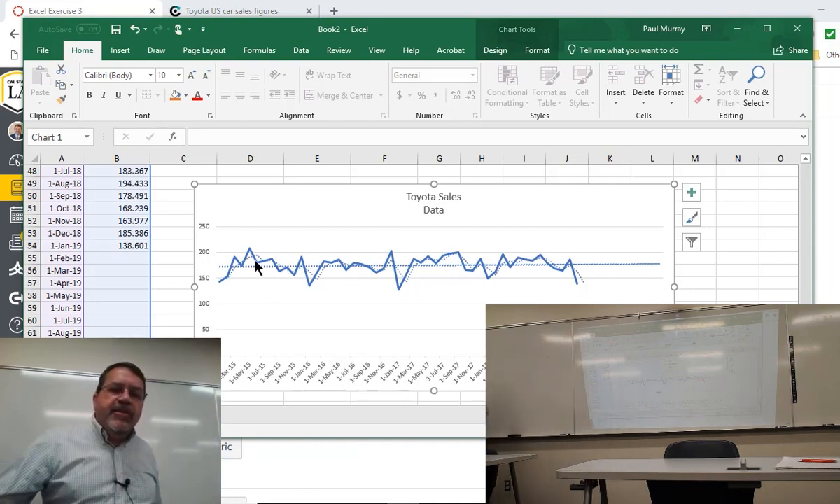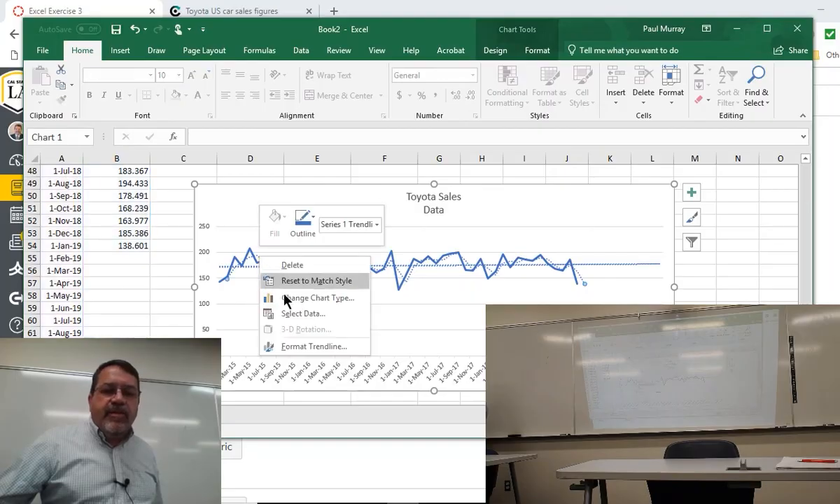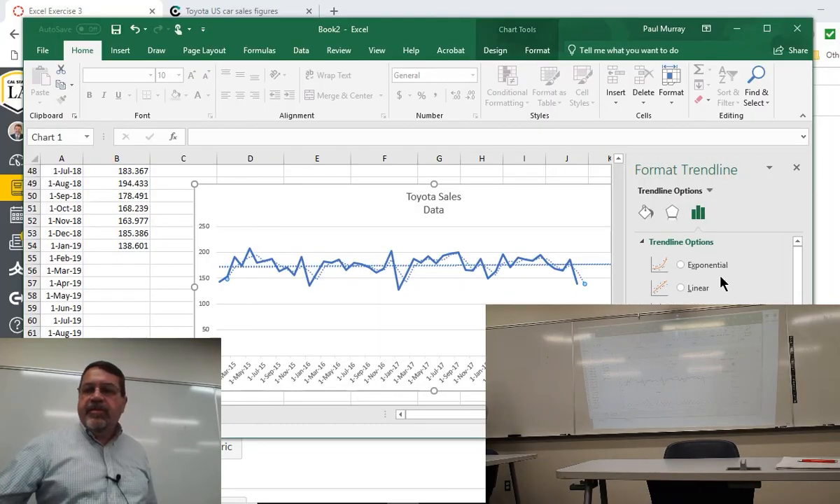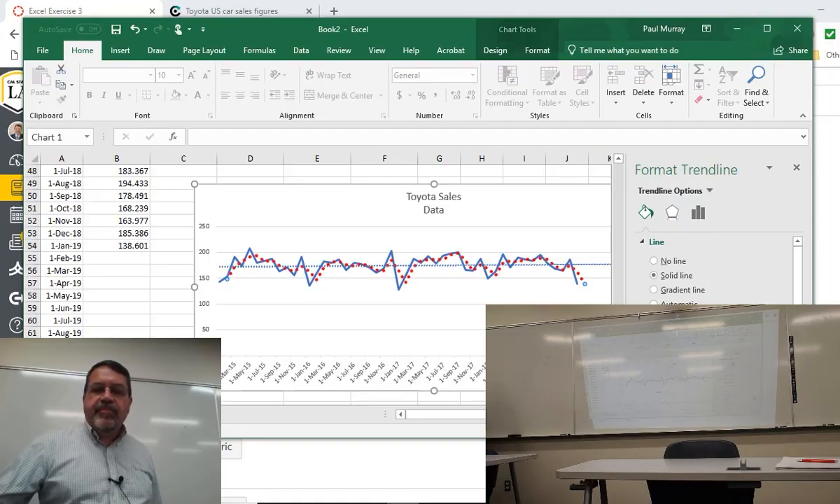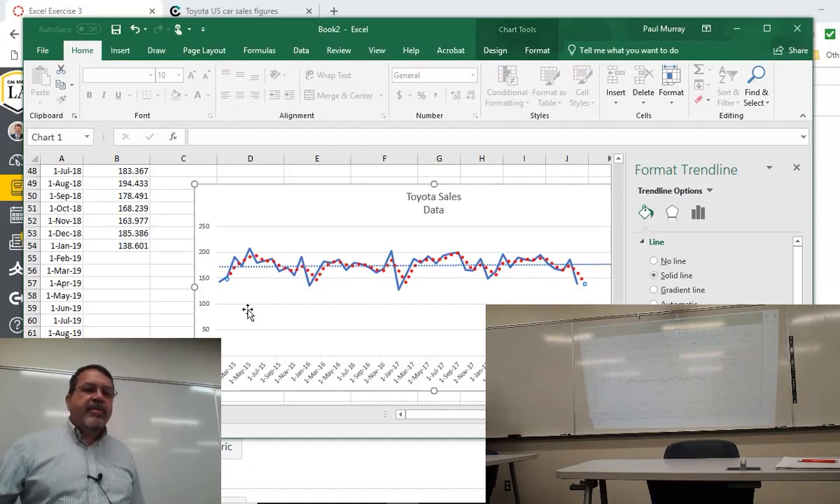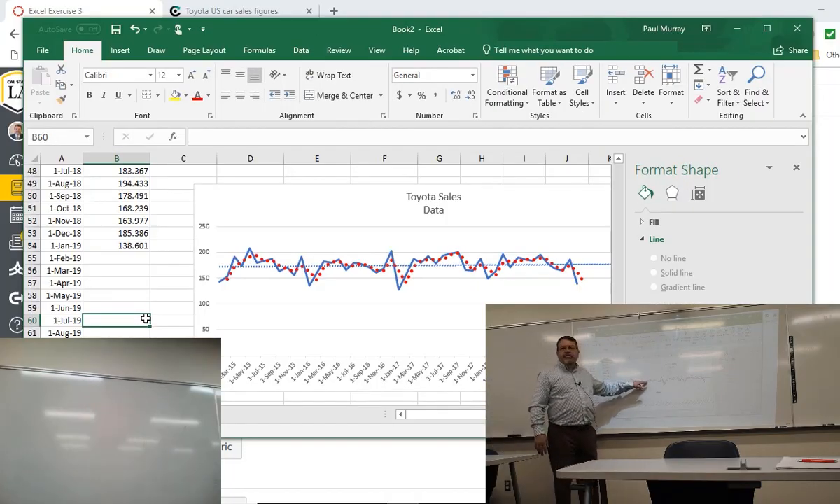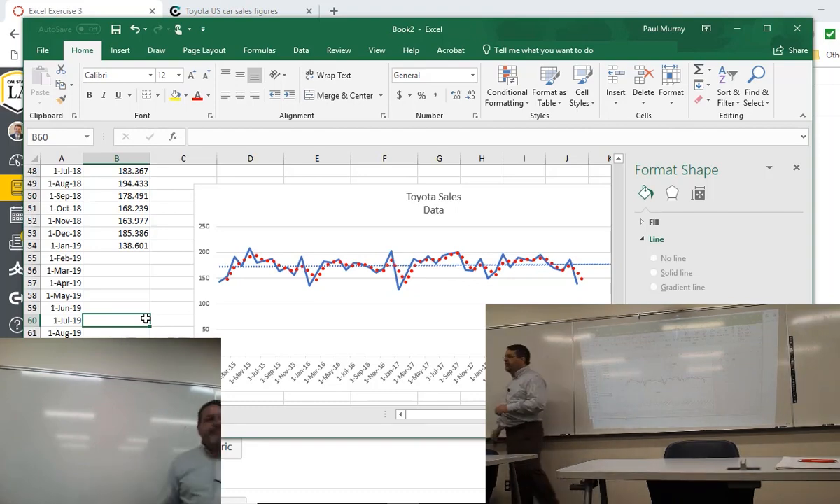So I'm going to right click on one of those lines and format trend line. And I want to change the color to red. And I want to make it bigger. So now I've changed the line to red. I've made it bigger so it's a little more visible.